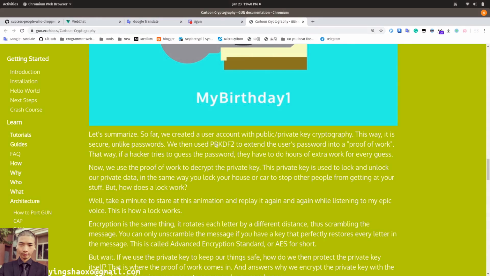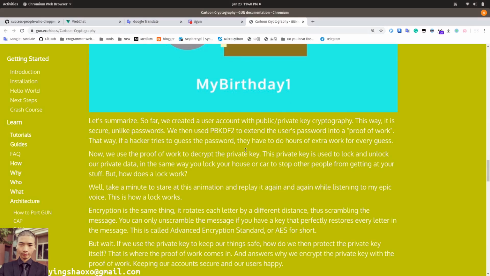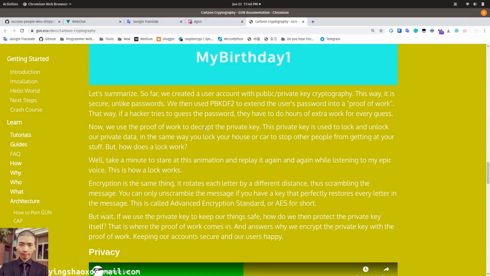We then use PBKDF2 to extend the user's password into a proof of work. That way, if a hacker tries to guess the password, they have to do hours of extra work for every guess. Now we use the proof of work to decrypt the private key. This private key is used to lock and unlock our private data, in the same way you lock your house or car to stop other people from getting into your stuff.